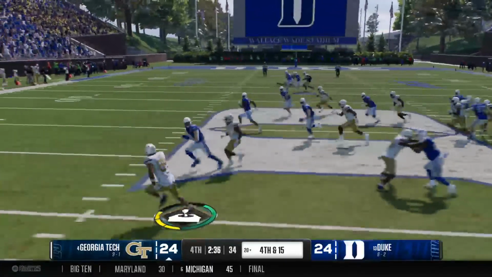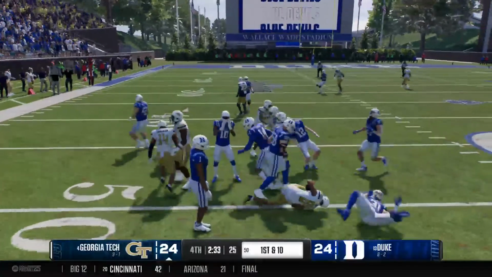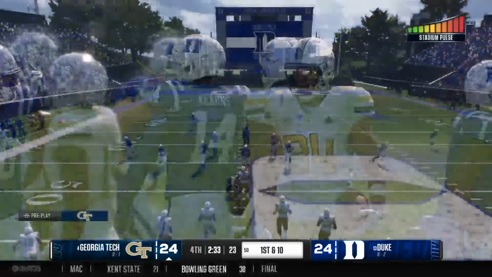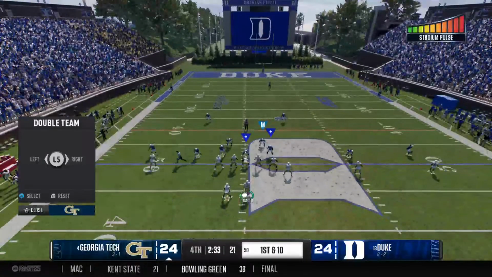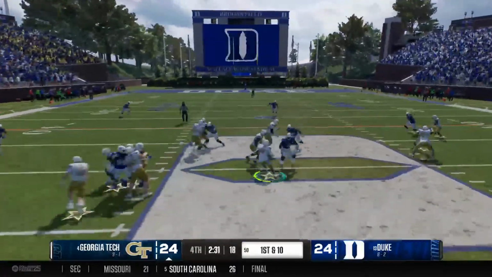We'll see what he can do with the return. Oh, and he's got a crease here. Look out. Good effort by the return man. They get him down, but that's a solid gain on the return. Here comes the Georgia Tech offense back out on the field. The last drive produced 3 points thanks to an excellent long-range field goal.